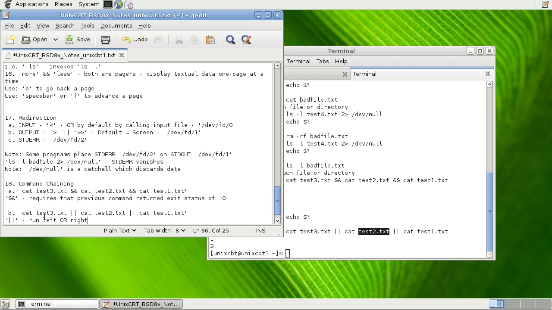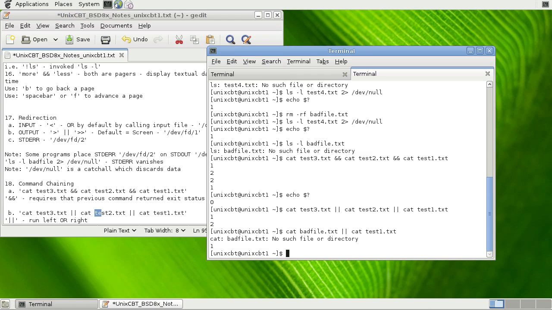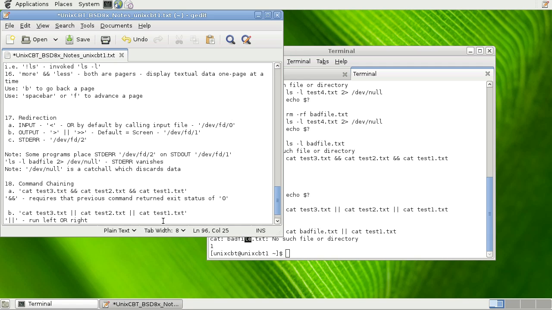So run cat test3.txt, and if it is successful, stop right there. If it fails, run test2.txt. And another test of that would be, for example, to cat badfile.txt, which does not exist. If that fails, cat test1.txt. So we see badfile.txt failed, which led the shell to run a cat on test1.txt. So we have logical ANDing and logical ORing.